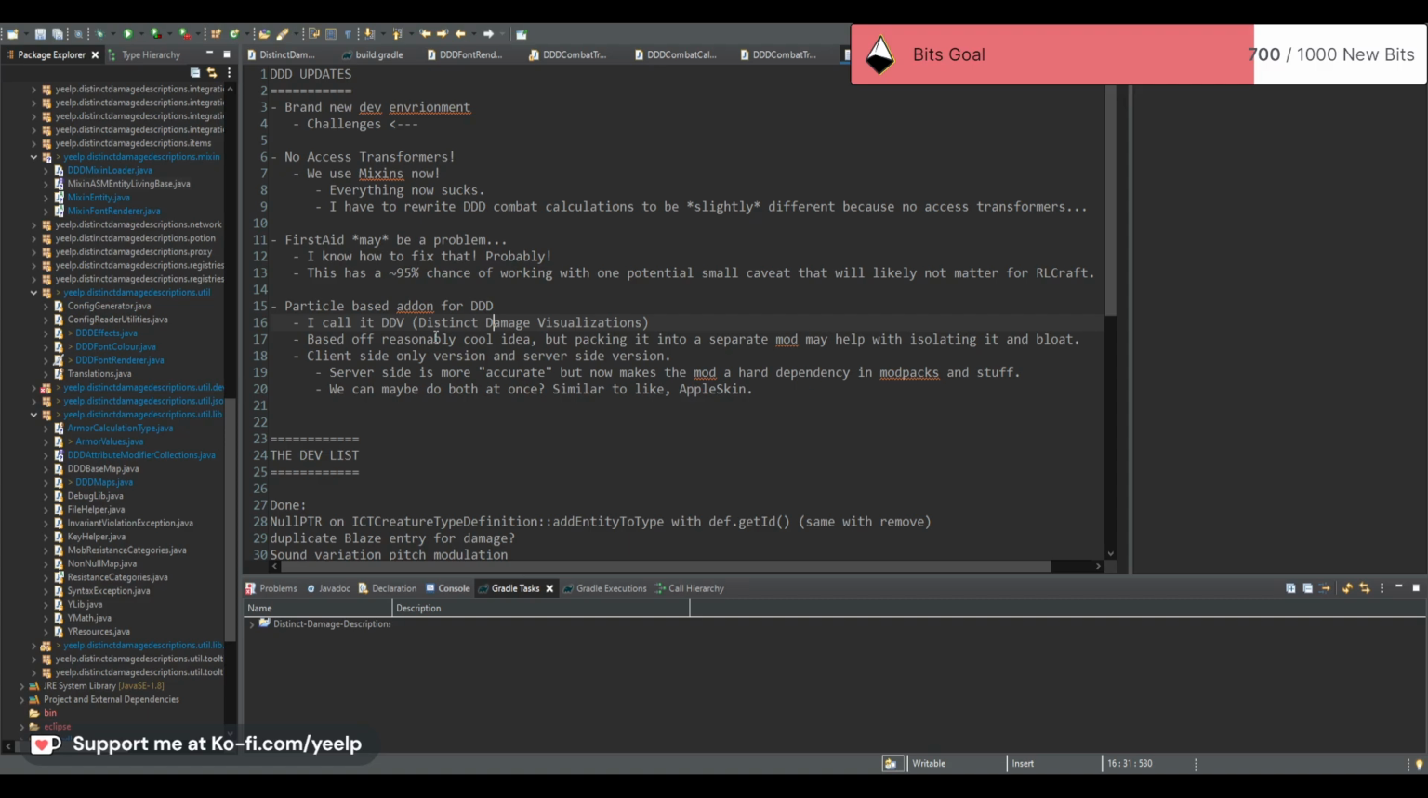And now there's basically a client-side version and a server-side version. The client-side version would just look at the damage that you are inflicting, and go, okay, you're doing that damage based off some config values, I'll throw some particles. The server-side version could actually look at the damage that was inflicted, not the damage that you're trying to deal, but the damage that the mob actually took, and maybe give particles based off that, which would make it slightly more accurate.